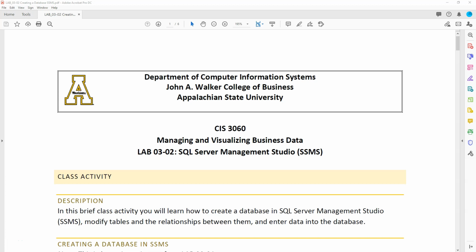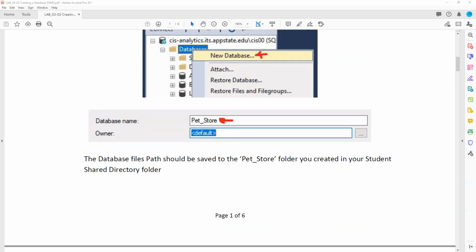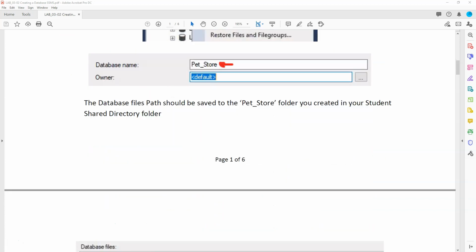Hi, this is a walkthrough video for Lab 3.2. We're going to be working in SQL Server Management Studio once again, and this is a requirement for CIS3060 Managing and Visualizing Business Data. Now, this is a relatively short lab, but if you've never worked in SQL Server Management Studio, this can be quite daunting.